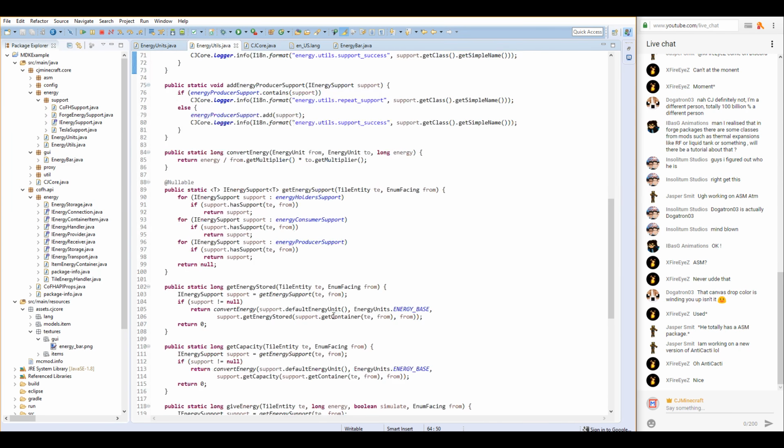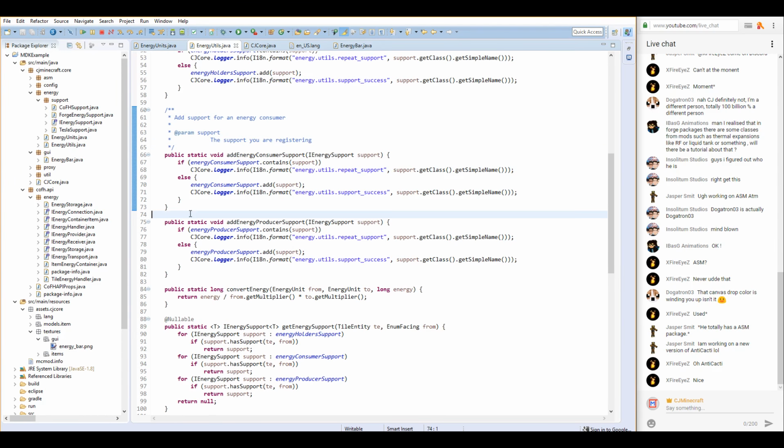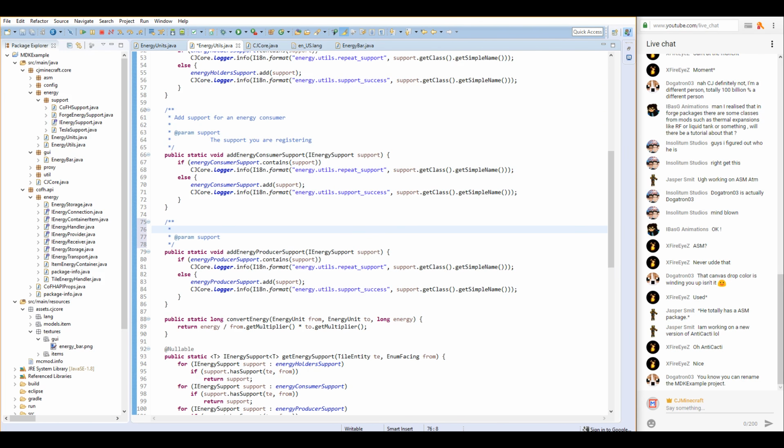Anti-cacti, I think I've seen you sent me. I swear you've put a link to your GitHub, I think. And yes, I do know I can rename MDK example. I just can't be asked.